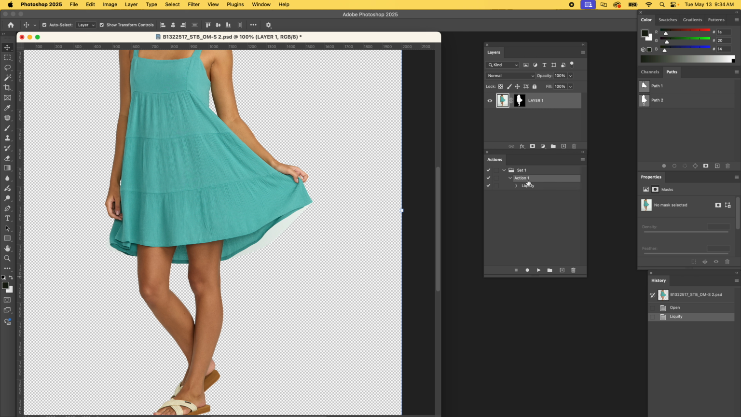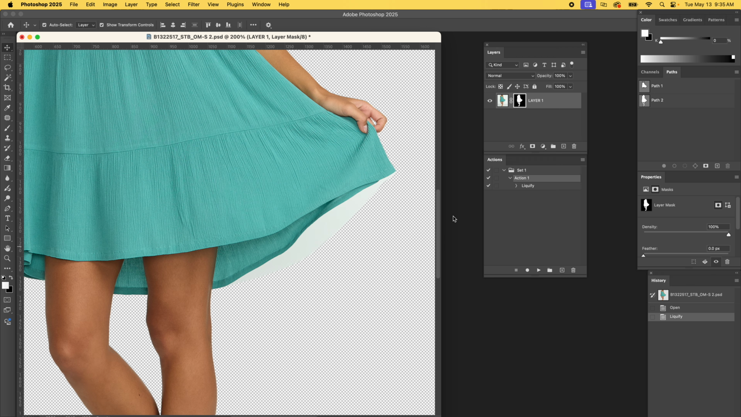Now I'm going to go back to my layer here, and I'm going to click the mask. I'm going to go down here to the action and play it. I'm going to zoom in so you can see this. Okay, 3, 2, 1. Let's play this.